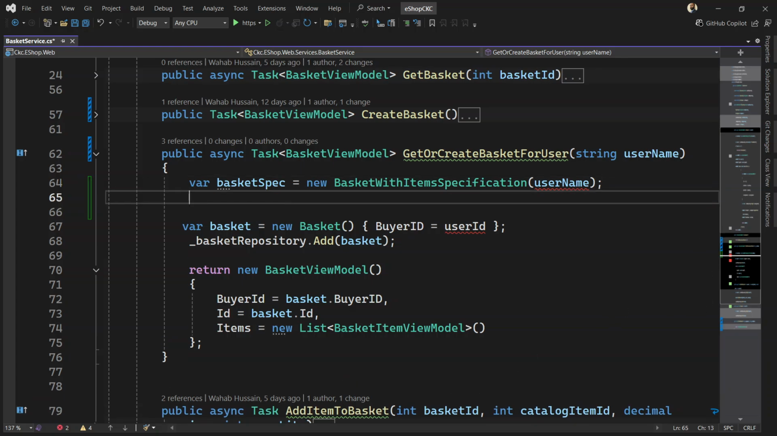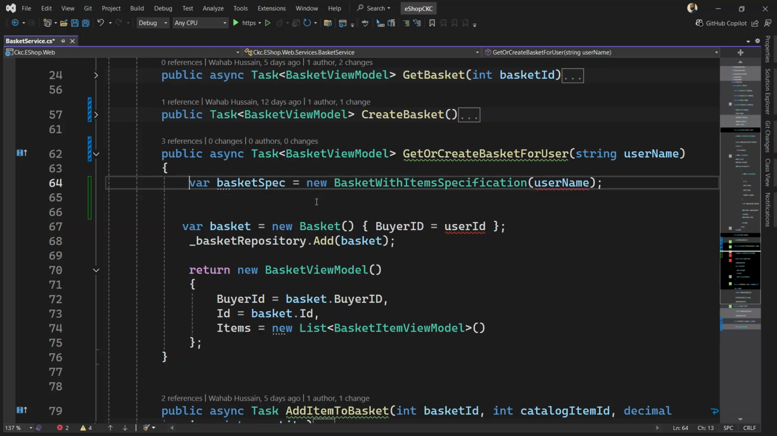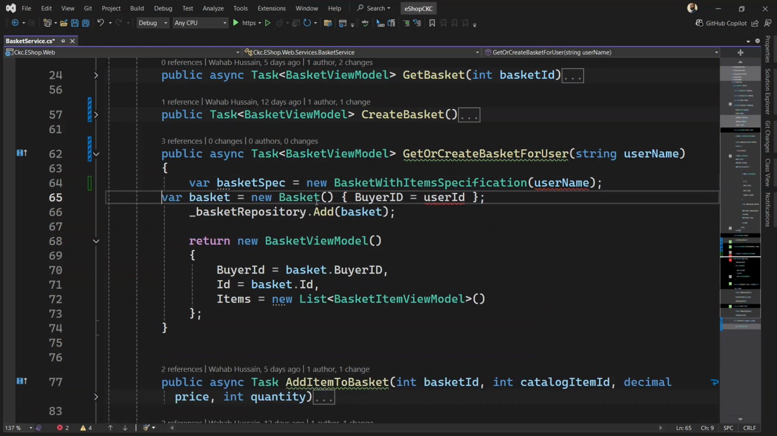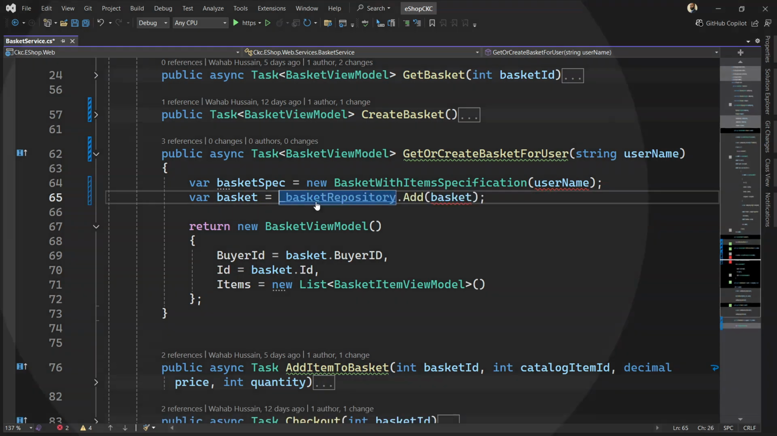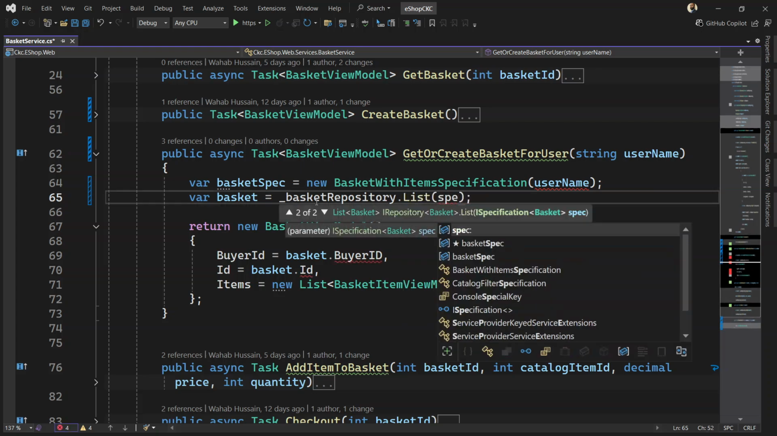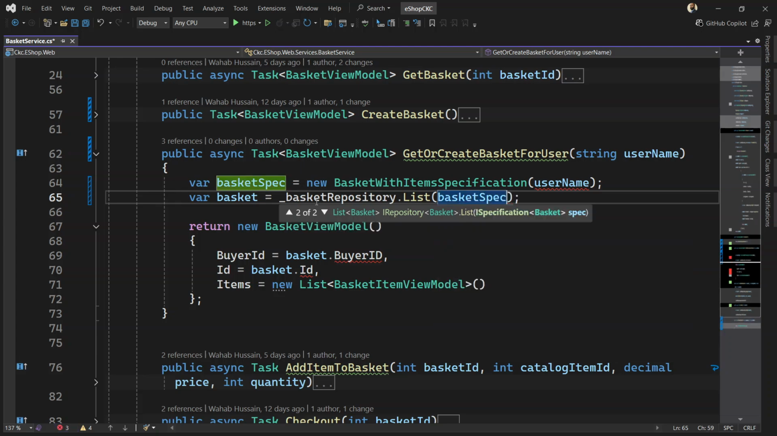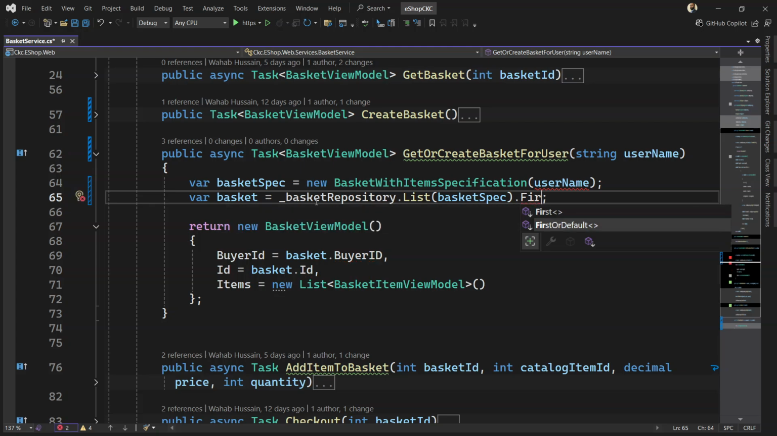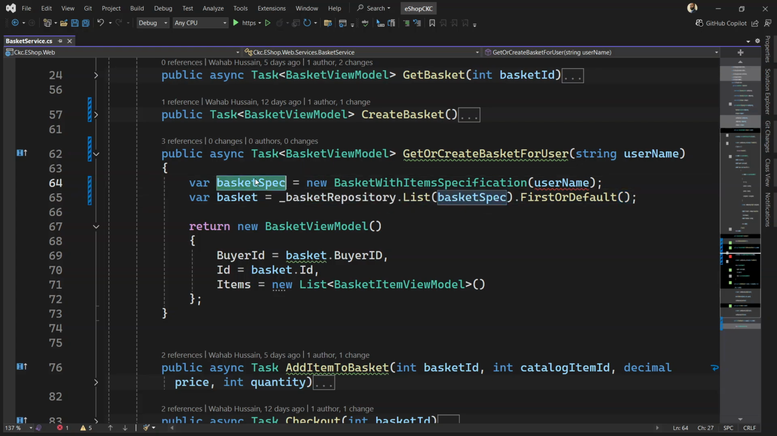Moving forward, we need to use the repository so we can reuse certain code. We are going to use this basket, but this time this is not a new basket. What we are trying to do is pull it from the repository, and within the repository, rather than adding, we are going to get the list, and we are going to provide the basket specifications to this, and the first or default item needs to be pulled. The reason is that we are trying to get the specification, and then we are going to get the basket.